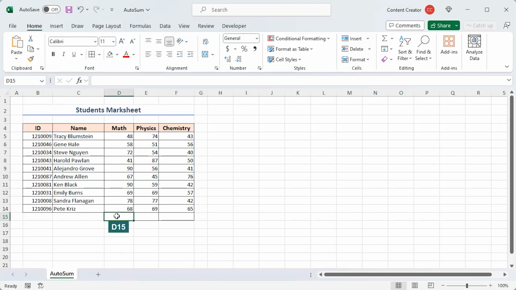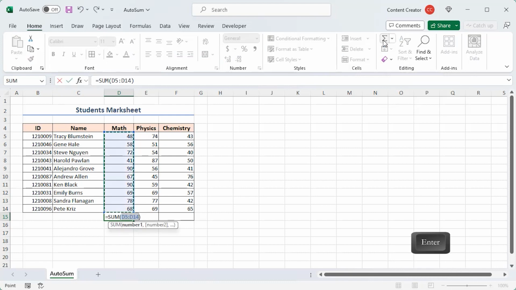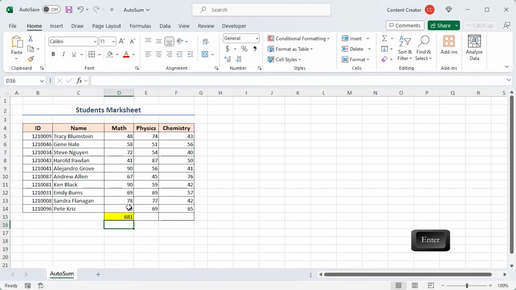Select cell D15 where I want to get the total of math. Go to the Home tab. In the Editing group, click on the AutoSum button. Alternatively, press Alt and equal symbol on your keyboard. This will automatically insert the sum function. Just press enter to get the result.